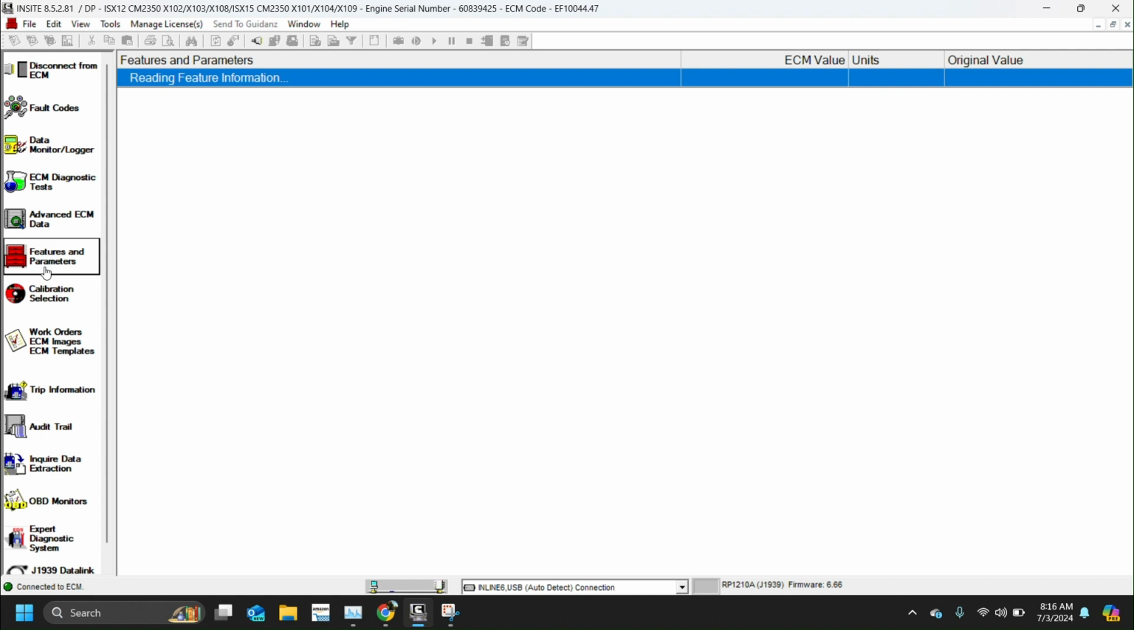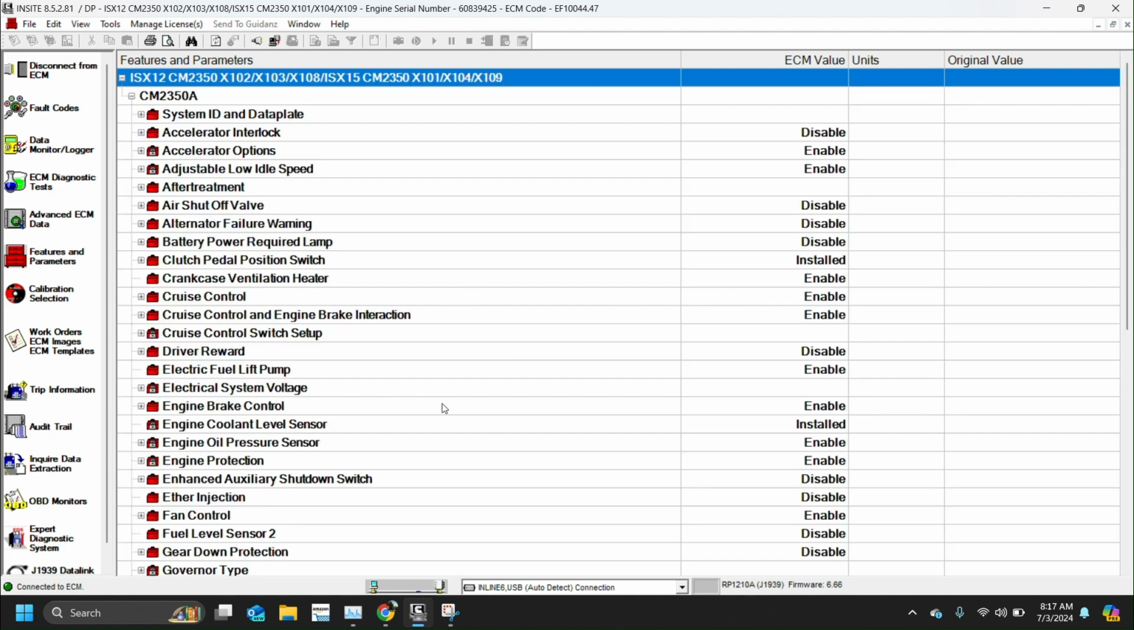Another quick easy thing here, features and parameters. It's going to take a minute so it reads all the data off the ECM to see what can be changed. Insert elevator music here. And there we go. So these would be all the different parameters that you can change on the engine. These are just quick, easy things to change. It's not a full ECM calibration or anything like that.